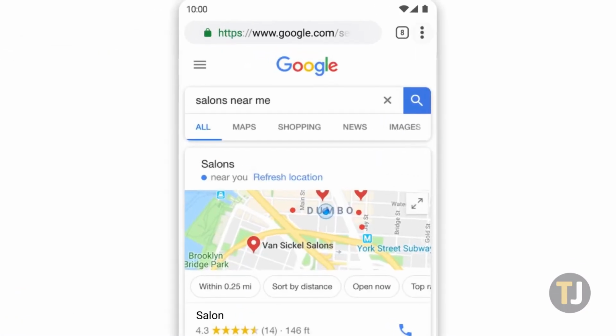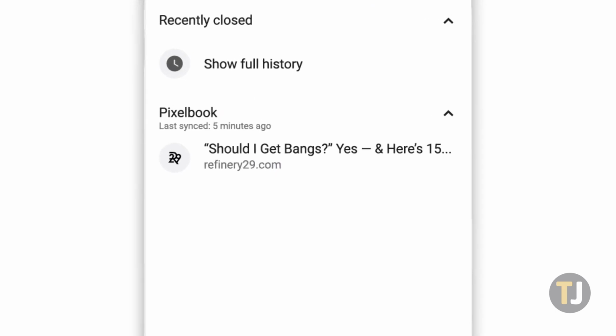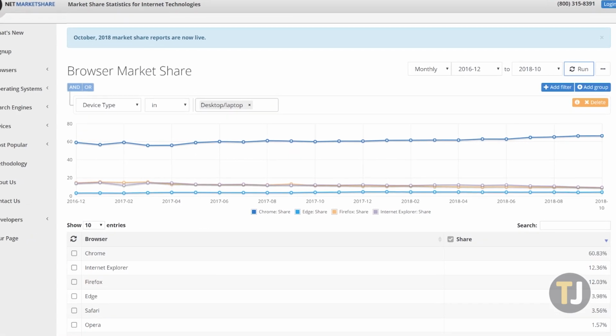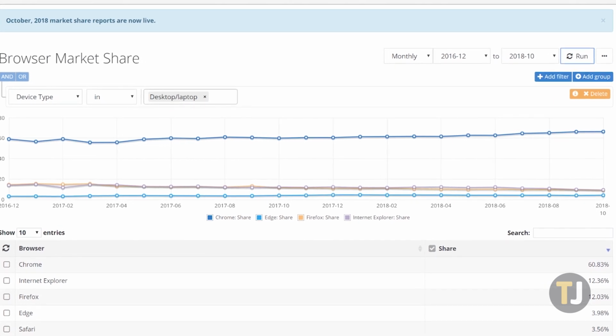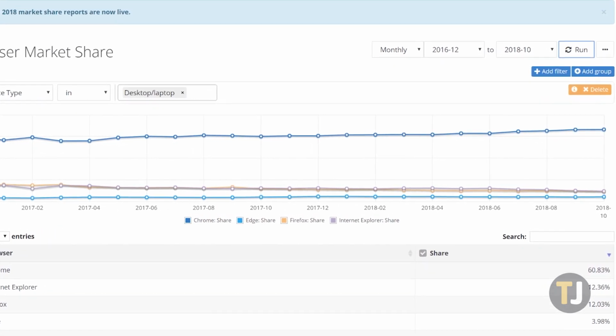If you regularly browse the web, you probably have Chrome installed on some of your devices. Chrome is the most popular browser in use today, with 66% market share around the world, and the browser has only gotten more useful over the past decade.